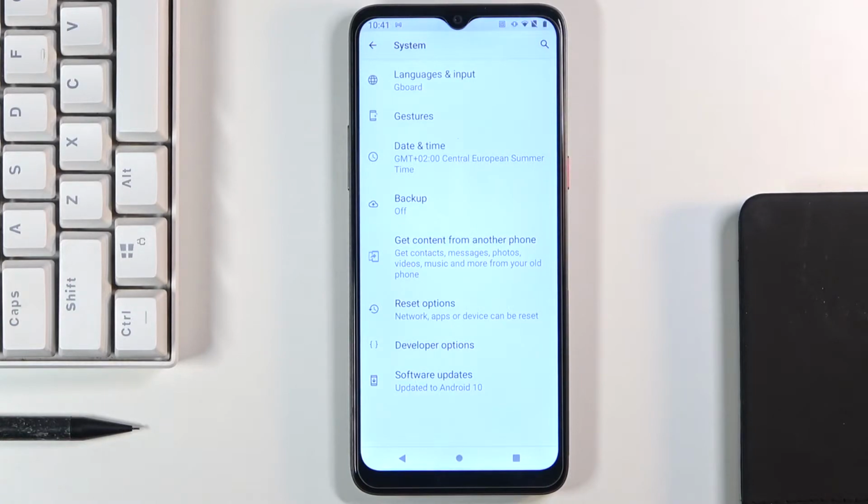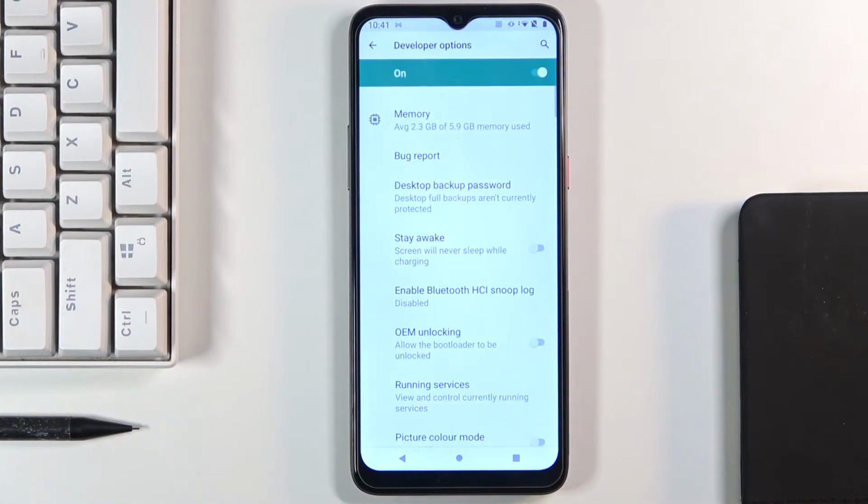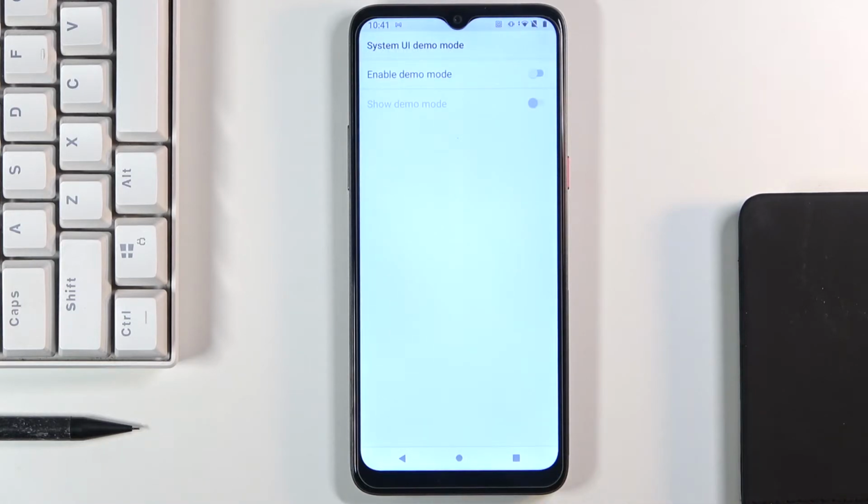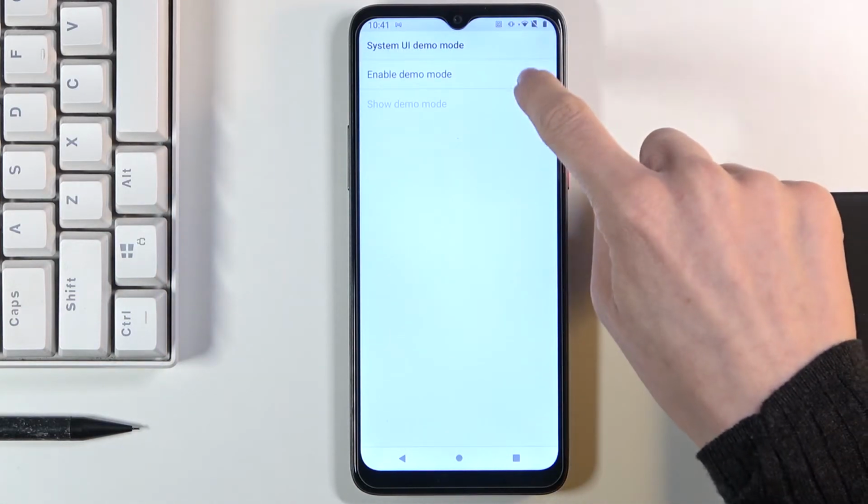If it's not here, just take a look at our tutorial on how to unlock developer mode and then smoothly click to open. Now go a bit lower and here you will notice system demo mode. So just click to open and now you can activate it by tapping on the switcher.